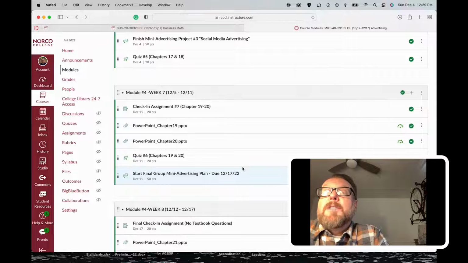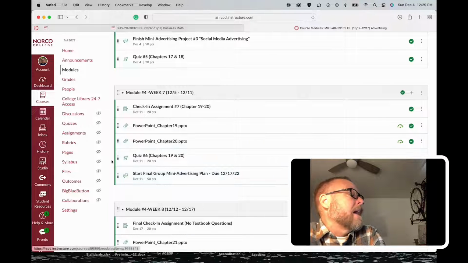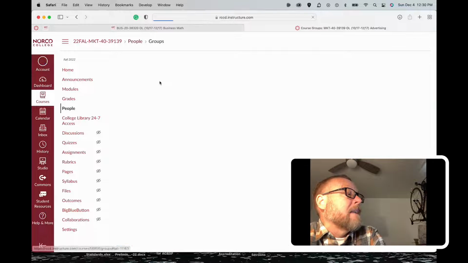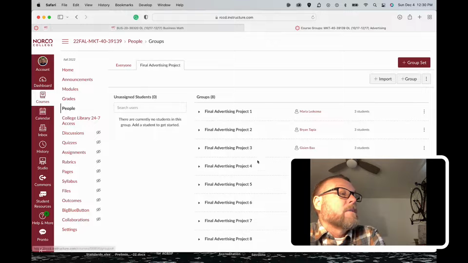Basically, you're going to be doing this final assignment together. I'm going to randomly be putting you into groups of 3. So it's very important by the end of this week that you contact your group members. You might say, well, how do I do that? And how you do that is you select the people option over here to the left. And when you select that, it says right here, final advertising project. If you select that, then it's going to show you the groups that you're in.